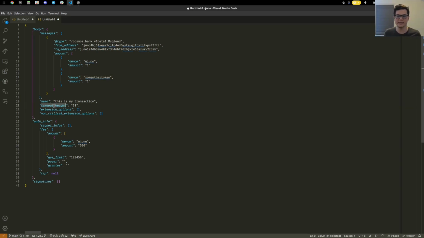We have a timeout height. The timeout height can be used for allowing for a transaction to not be processed after a certain time and can be canceled out. So maybe we submit a transaction with a very low fee, we wait for a validator that accepts that fee, and if one does not accept it by, in this case, height 31, we want to actually cancel out of that transaction, and we'll submit a new one, or we'll do something on the other side. And then we have some extension option information here.